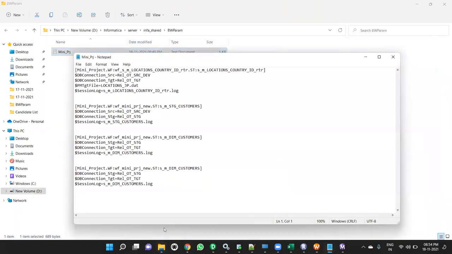In real time, source files are not always in the SRC folder. If it is in some other path, that path you can also parameterize. Anything you can parameterize: you give a variable there, you put the variable here and give the value. That's it. Instead of hard coding there, hard code here, and parameterize there.